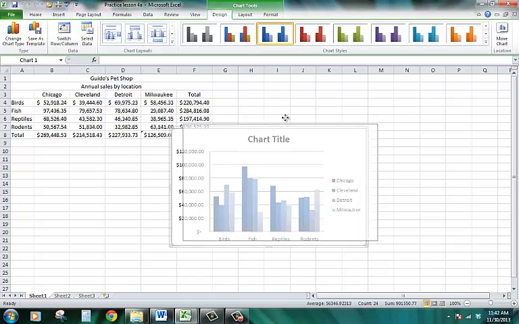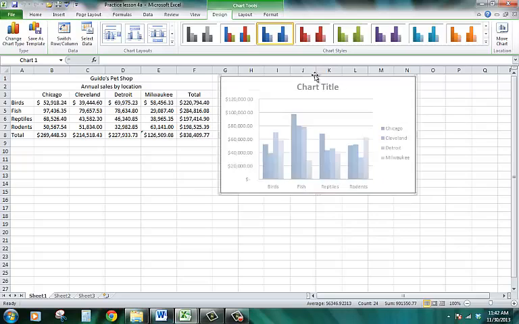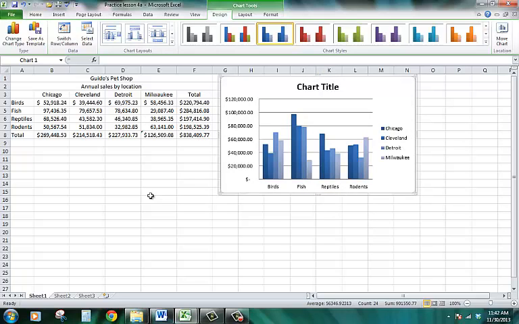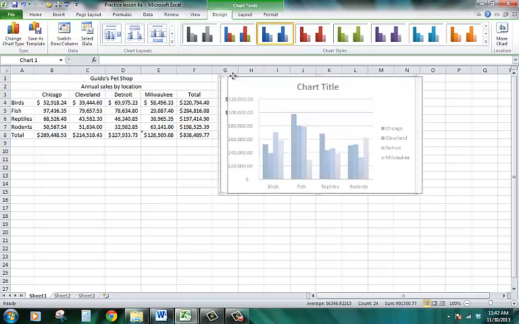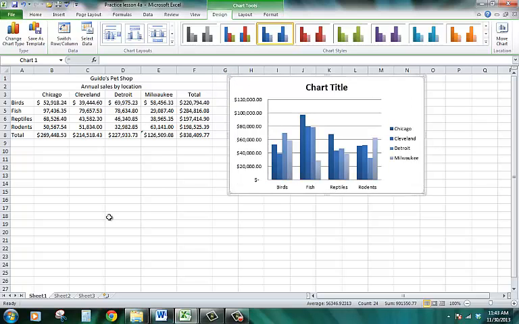With the four-headed arrow, you can slide this. With this data, I'm going to be creating both a pie chart and a column chart. So I'm going to have my column chart here and my pie chart down below my data.